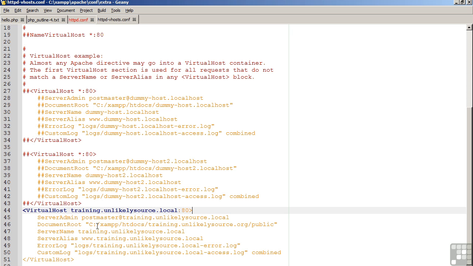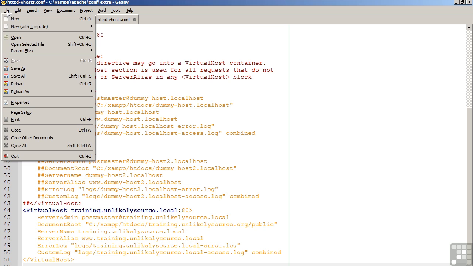It's very important that you have the exact name as specified in your hosts file. In this case, training.unlikelysource.local. The default port is 80. We then indicate the directory structure under XAMPP htdocs. In this case, it's under a folder called public. The server name is the same name that we entered in the etc hosts file. We can also create an alias and log files. We then need to save the file.